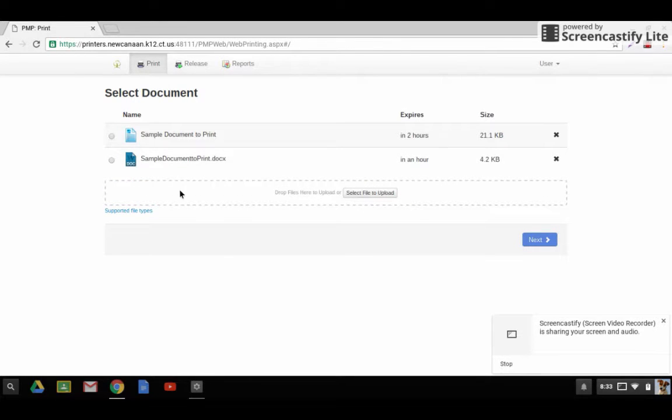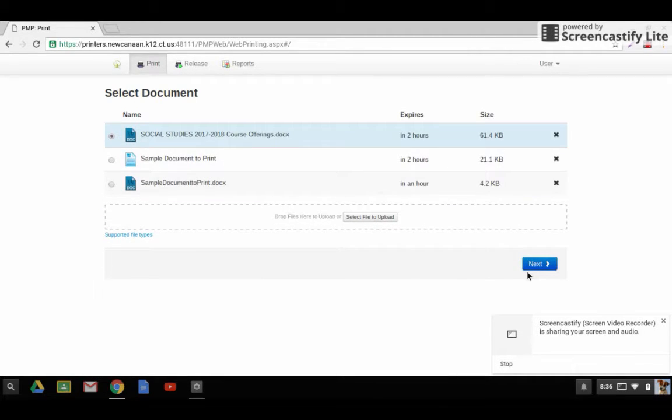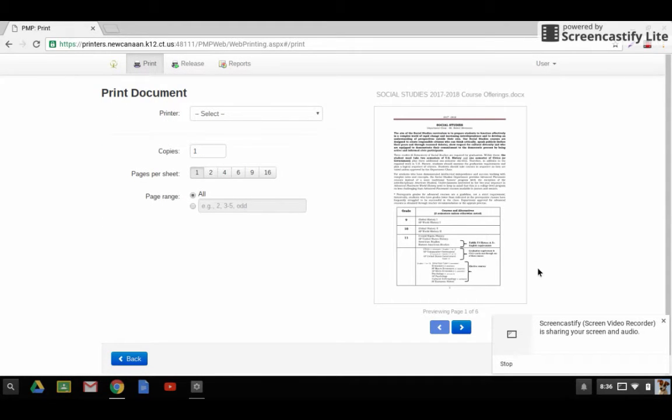So now that has put that Google Doc into my Print Manager. You can see that it was actually already in there as a Word doc because I had tried it before, but now it has it in there as a Word doc and as a Google Doc. And what we would do now is click on Next, and it would give us a preview.